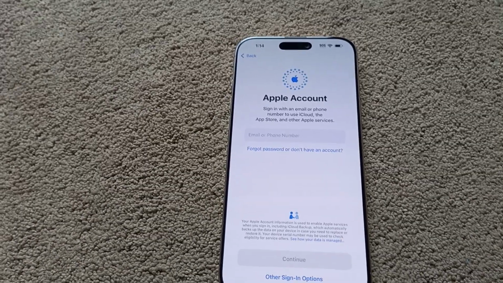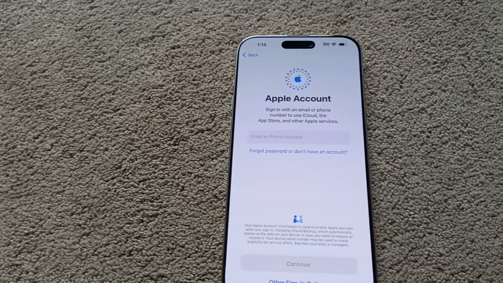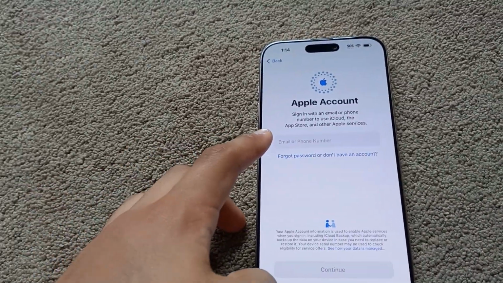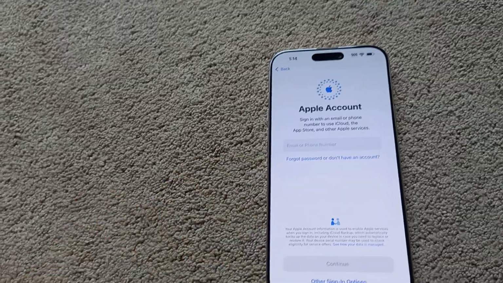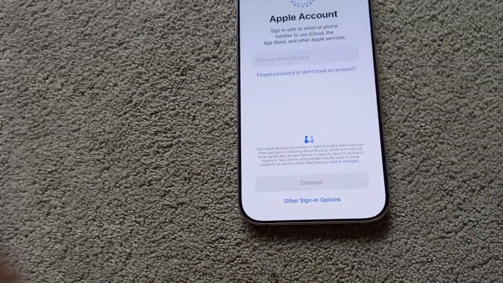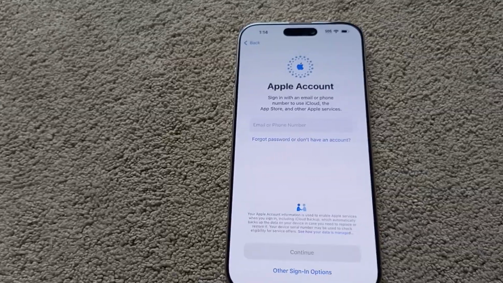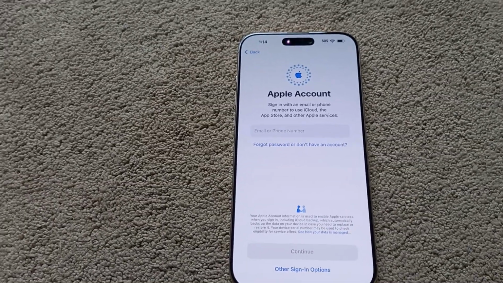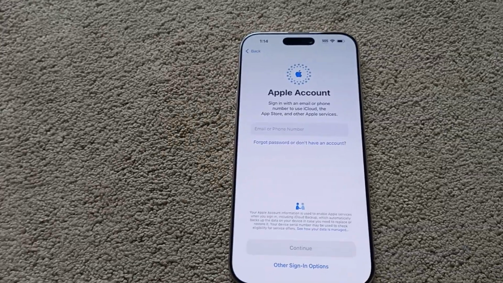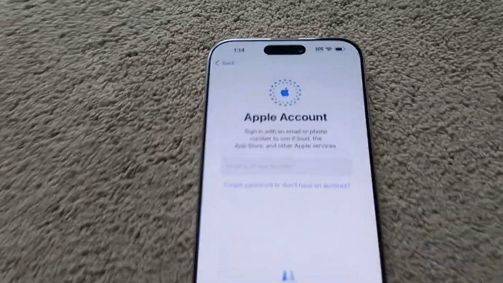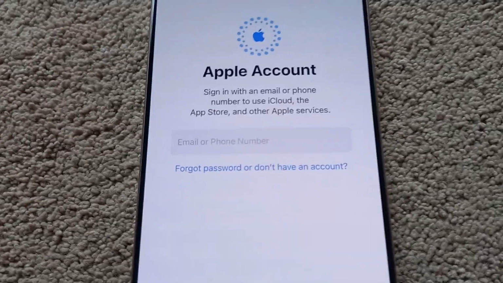Now it asks you to enter in your Apple account. So if you have an Apple account, then you can type in your email and your password, which will come up soon, or you can choose a different way to sign in. Or if you have forgotten your password and if you want to skip your Apple account and set that up later in settings, or if you want to create a brand new Apple account, you can tap on forgot password or don't have an account.